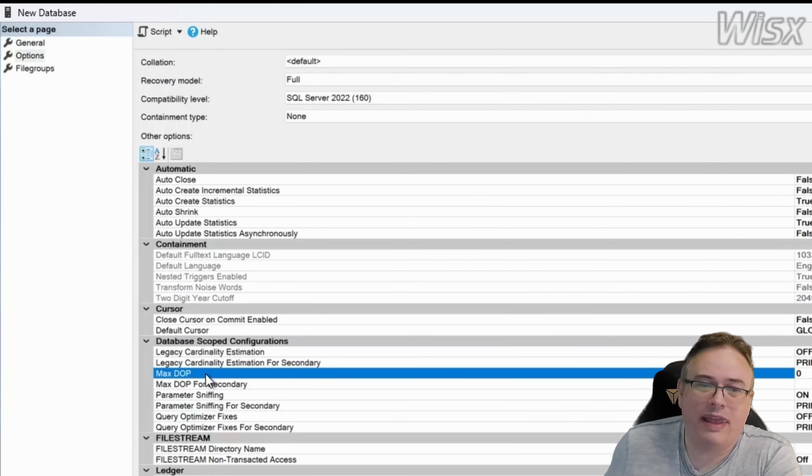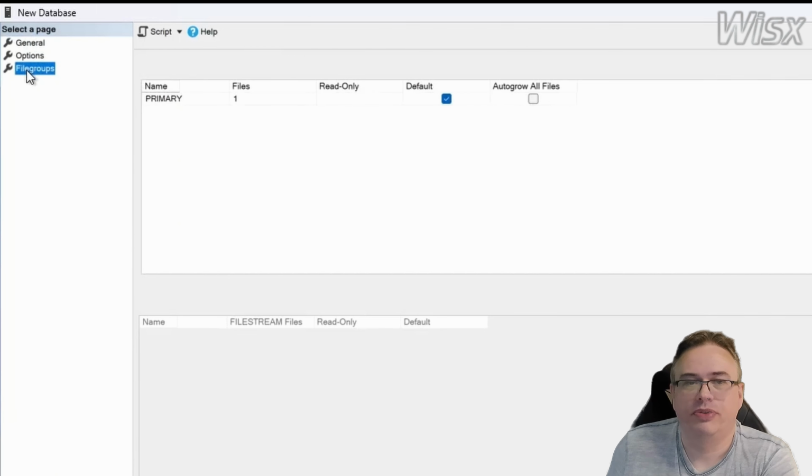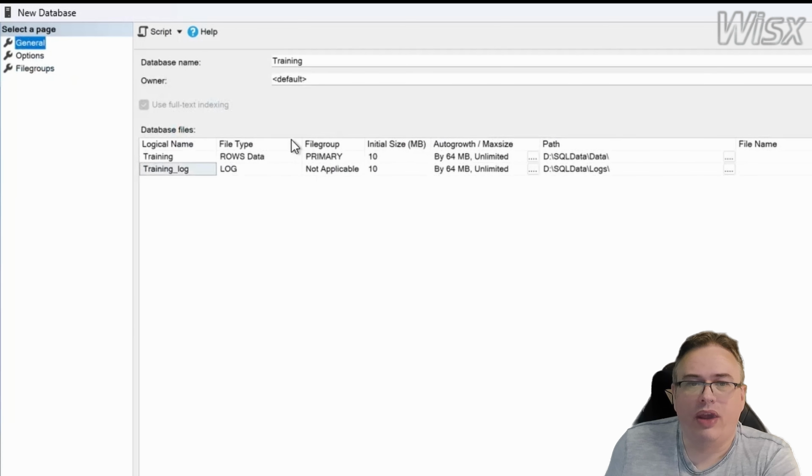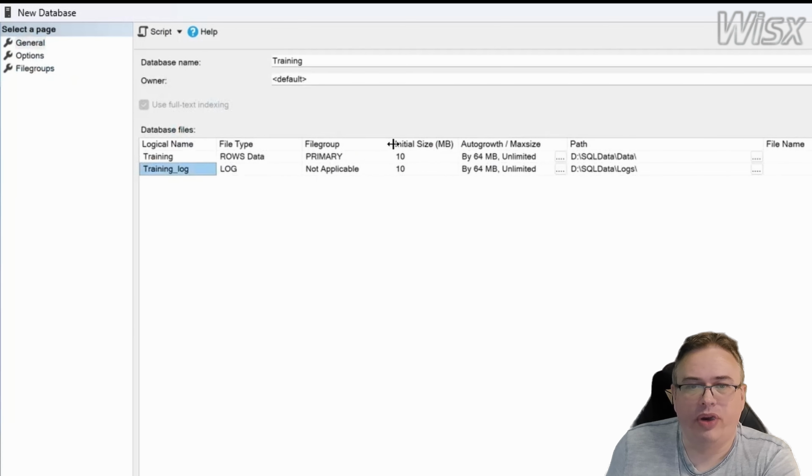Now, we've talked about these first 2 pages. What about this last one, which is file groups? Well, let's go back into general. What have we got here? We've got a file group of primary.